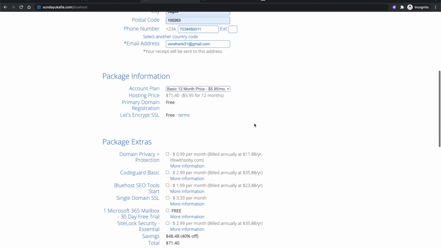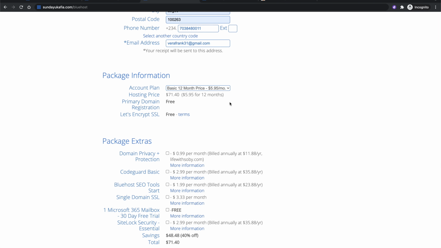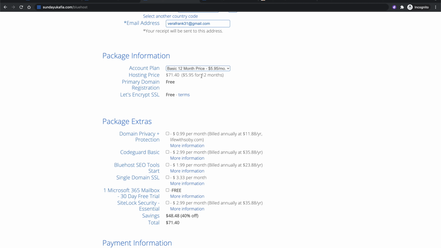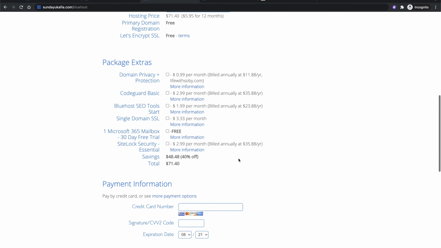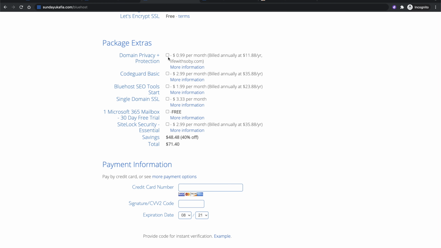So you can review. This is the 12-month plan. You can see the hosting price. Domain is free, so when you register for a plan, Bluehost allows you to register a domain for free. Okay, so we've unchecked all this because Bluehost is basically upselling to us, trying to get more bucks from us. So we've unchecked that.